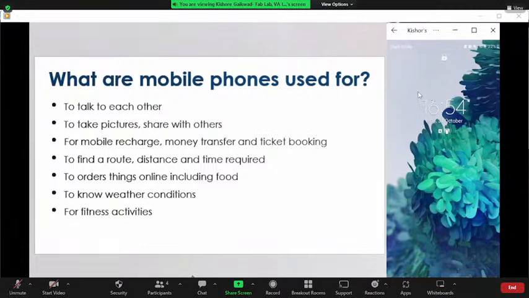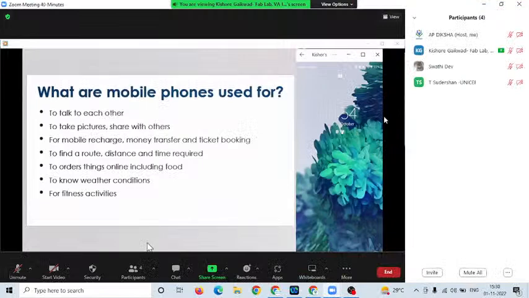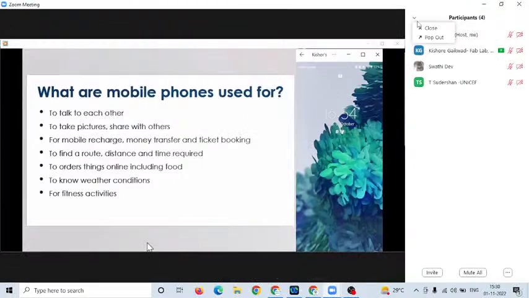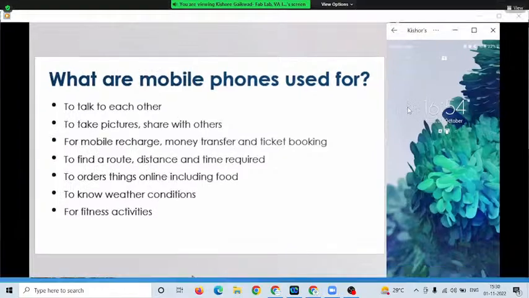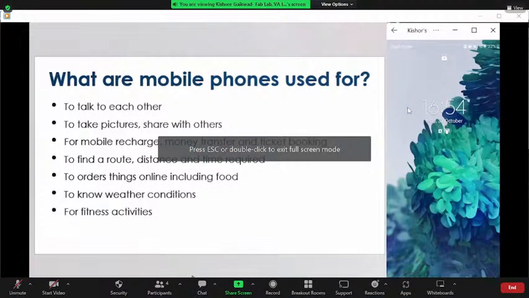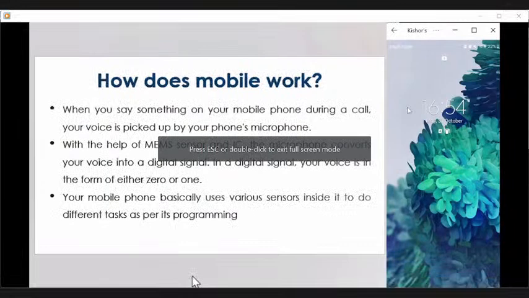It is always useful to check weather conditions, and we can use different apps on our mobile phones to check whether it is going to rain, what the temperature is outside, and what the humidity is outside. And people also use mobile phones for tracking their fitness activities, how many steps they walked, what their average heart rate was, and things like that.